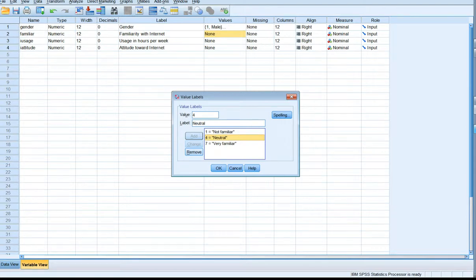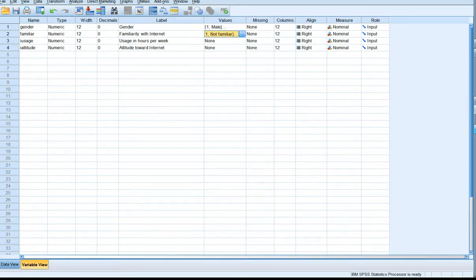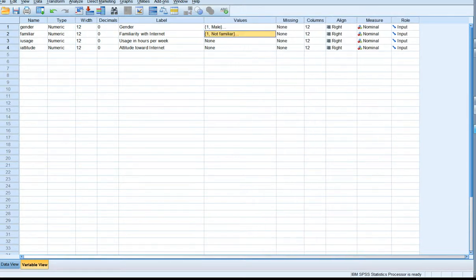I'm going to delete it. I'm going to enter again 4 as somewhat familiar. And of course we have 2 and 3 and 5 and 6, which indicate different levels of familiarity, and we also can assign names to them. When we click OK, they appear in values.